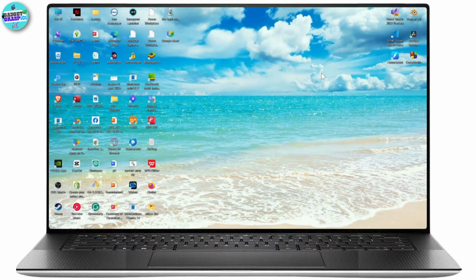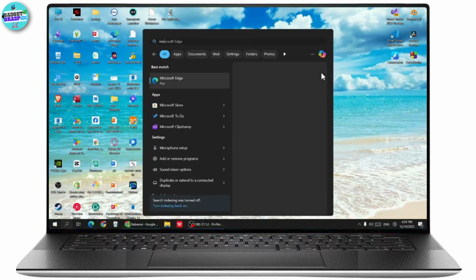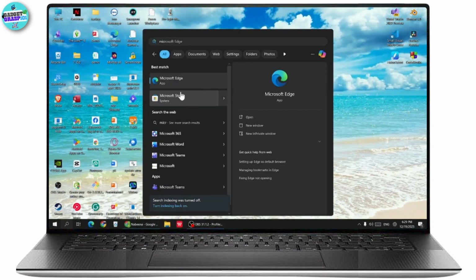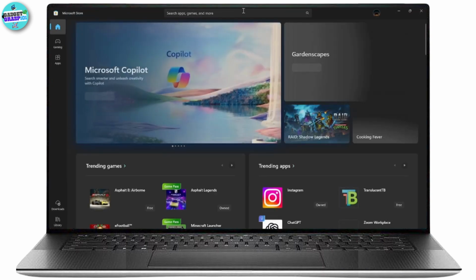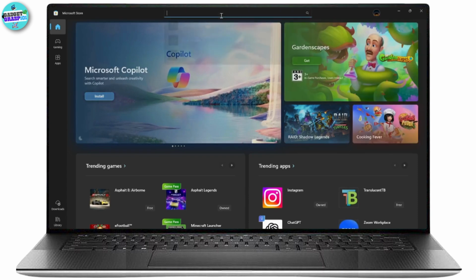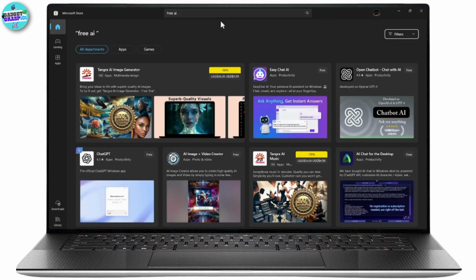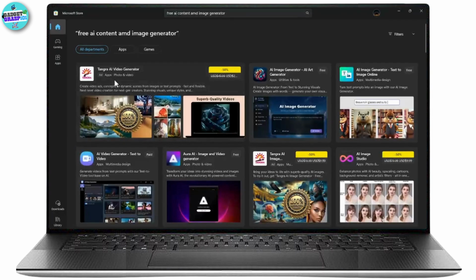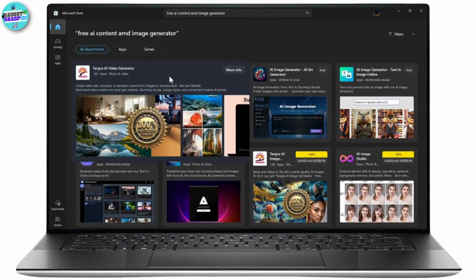First, you need to go to your Microsoft Store and log into your account. Search for Microsoft Store and then click on it. Now you need to go to the search on your Microsoft Store and search for free AI. You'll find the option of free AI content and image generator. And as you can see, you will have a lot of applications that will provide you free AI software.